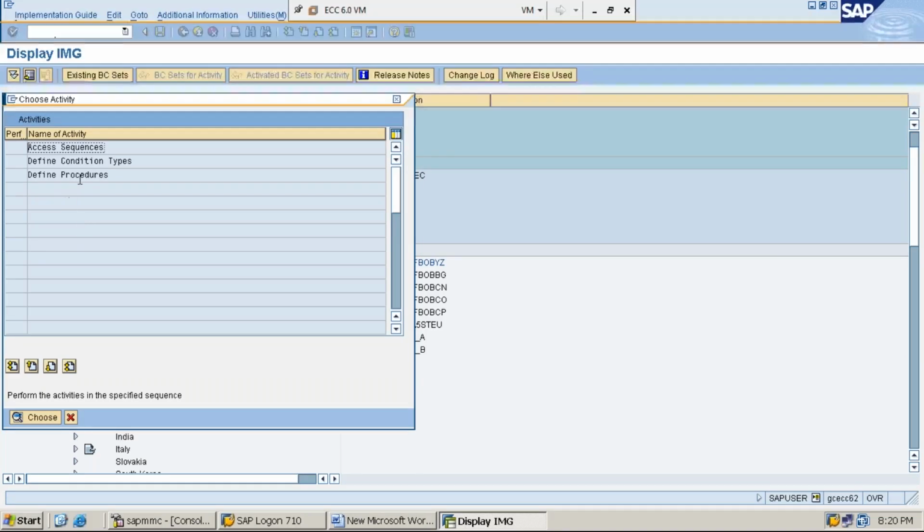Double click on define procedures. Visible? Yeah. Okay. Write down carefully, I said double click, not single click. So double click on define procedures. It is the third option, the last option.